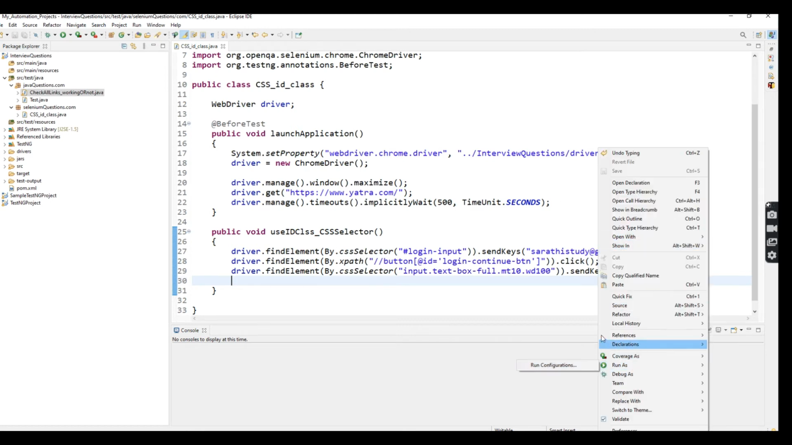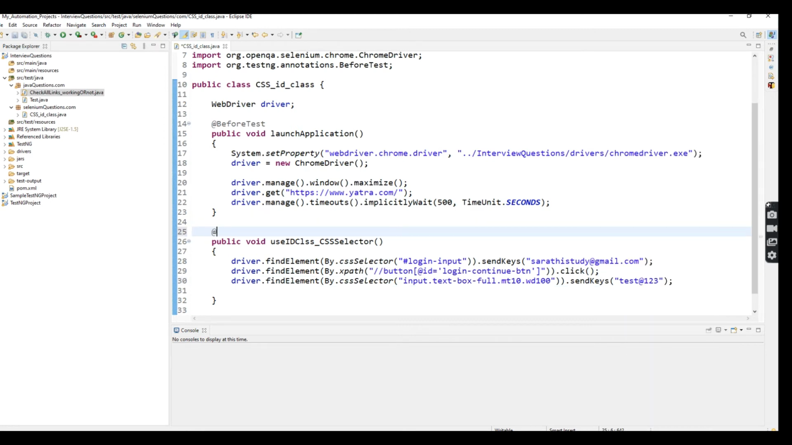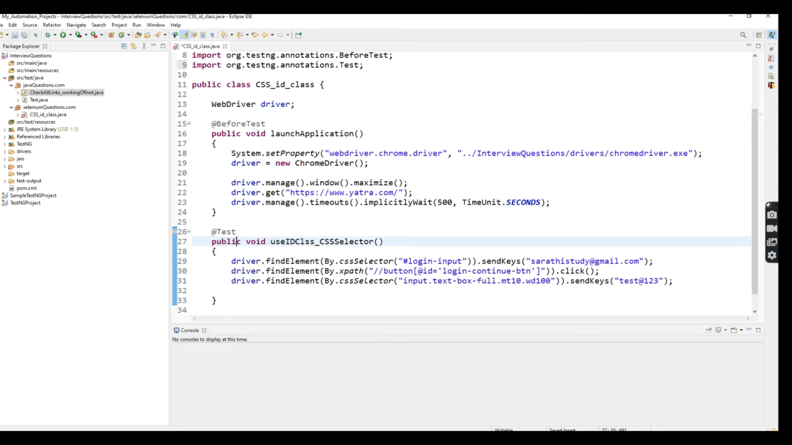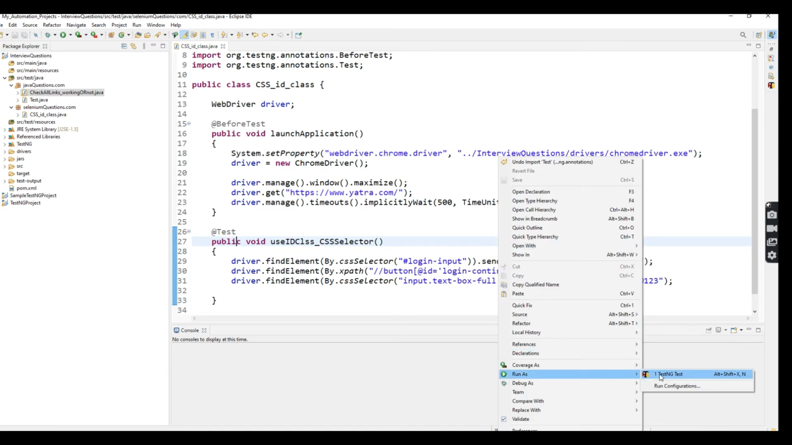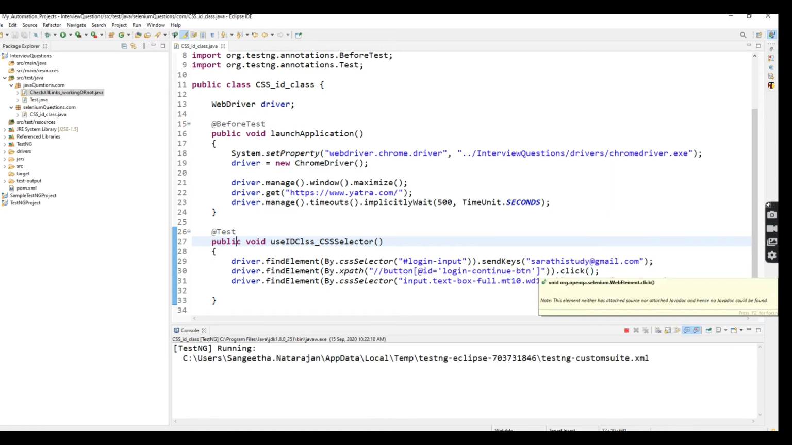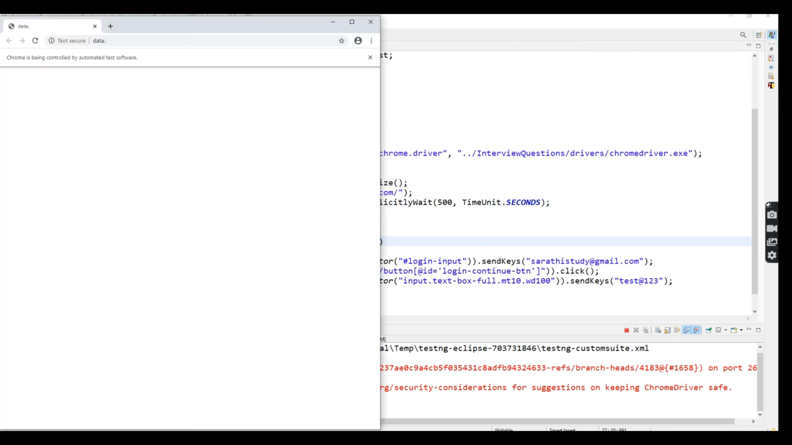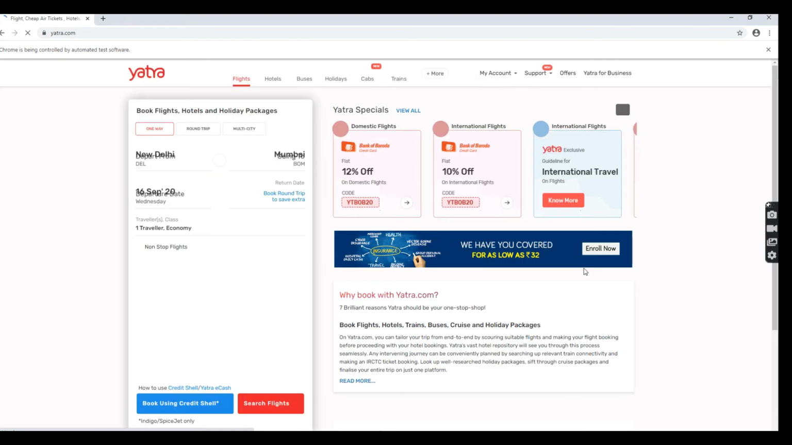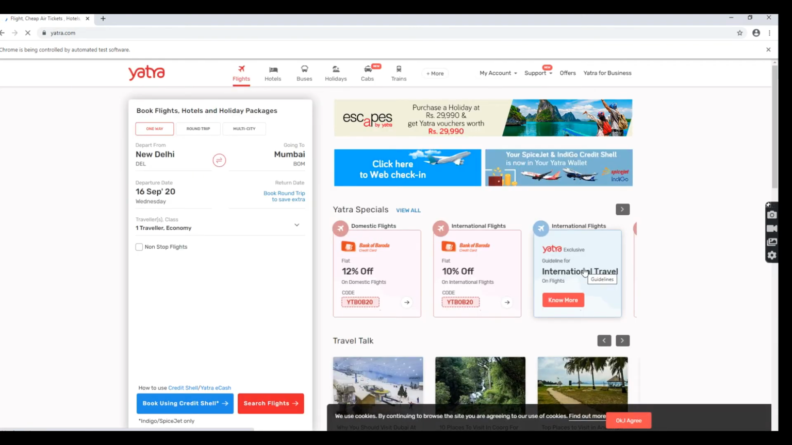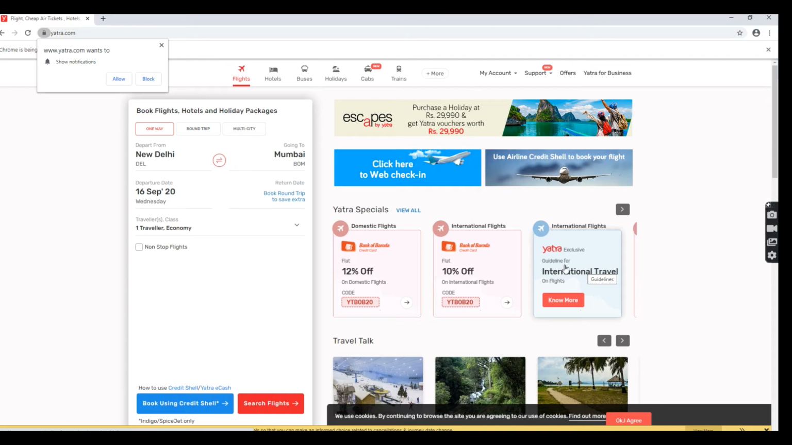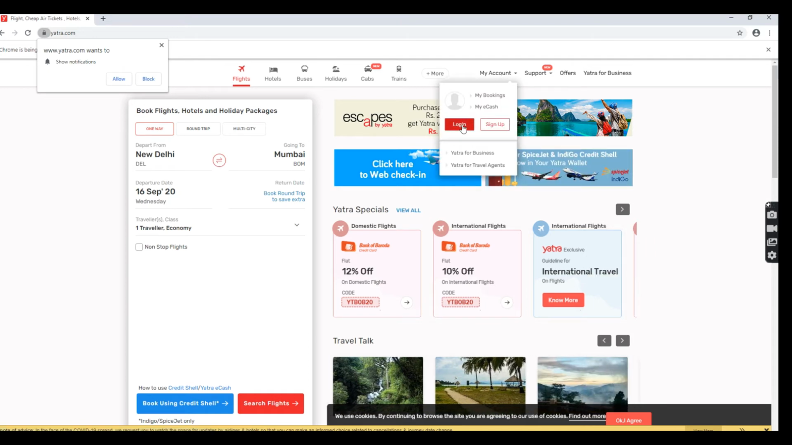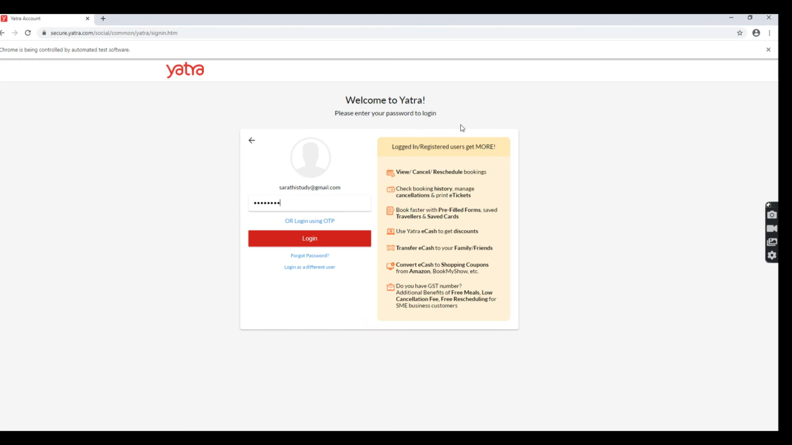Run as TestNG test. Now see how the application runs. So I missed one step. After this, we need to click on the login button, so it will be performed. So are they ready? And click on the login button.